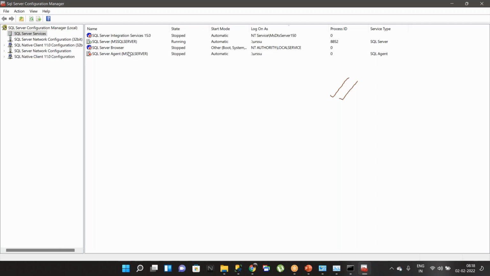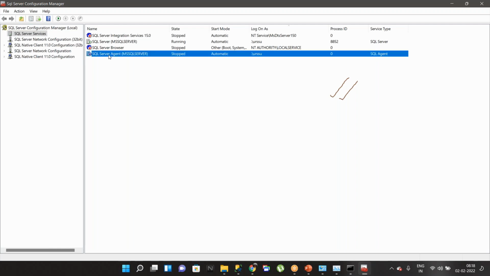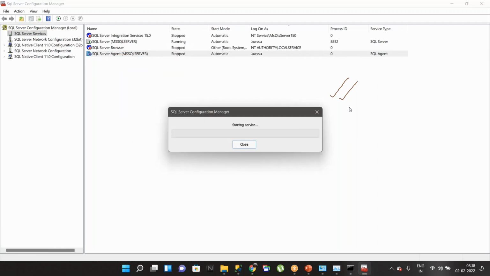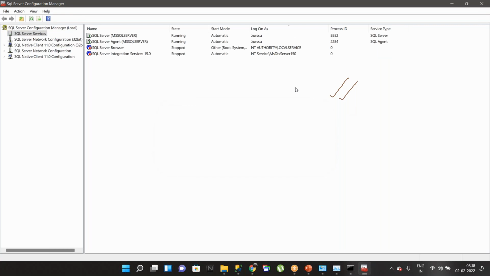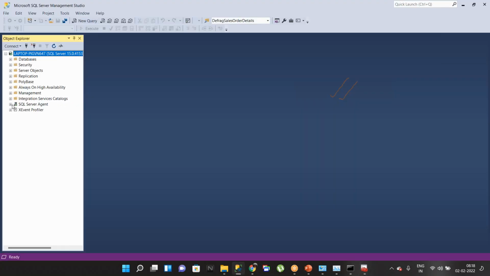What will happen if I stop the SQL Server Agent? Complete automation will be down, sir. All the jobs that are supposed to trigger will fail. No jobs will be triggered. So make sure that your SQL Server Agent also runs. Jobs, alerts, operators, proxies, everything will be down at a time.